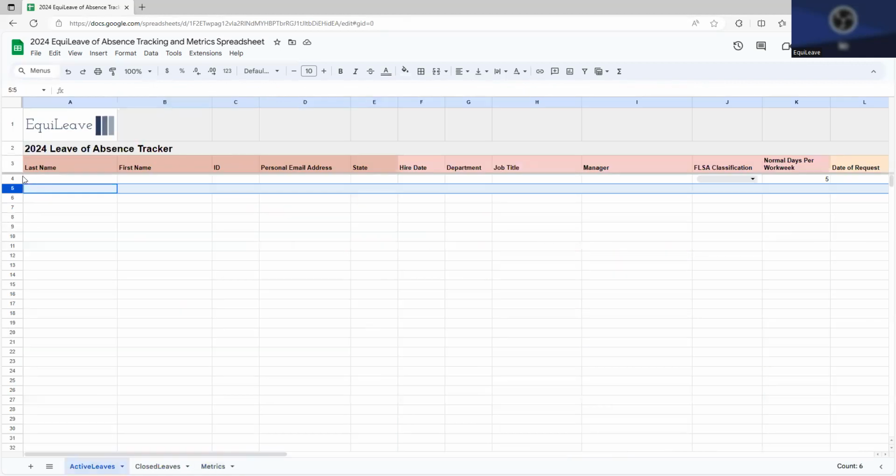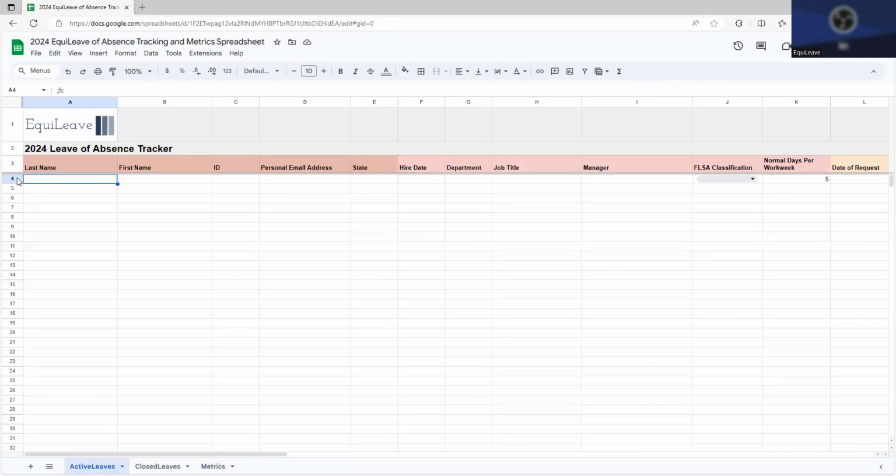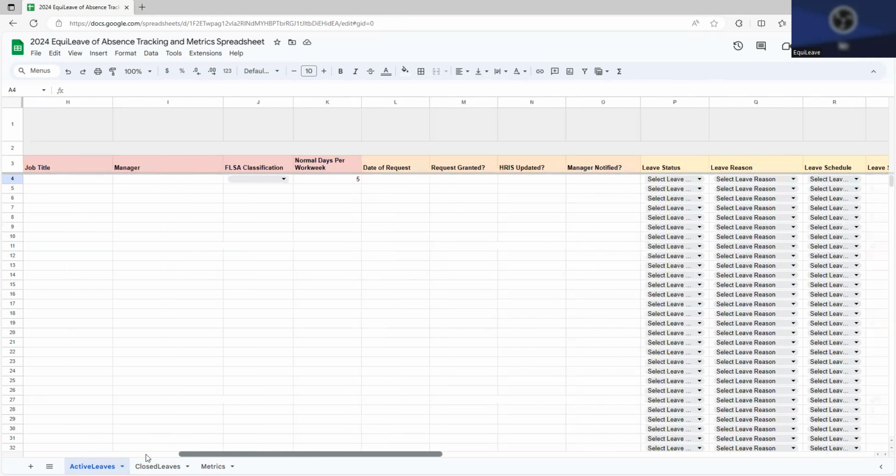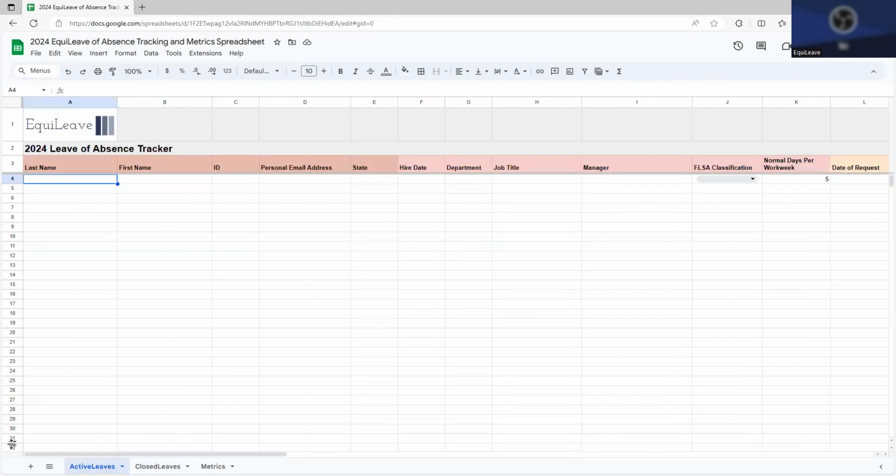And again, this is downloadable from the EquiLeave website. We have a copy of it ready for you. You can copy this spreadsheet and use it however you wish. But let's start by going over the active leaves tab. And again, it has the same columns as the closed leave tab. But what we're going to do is walk through exactly what you're going to do when someone is going on a leave and why we put these columns in there.